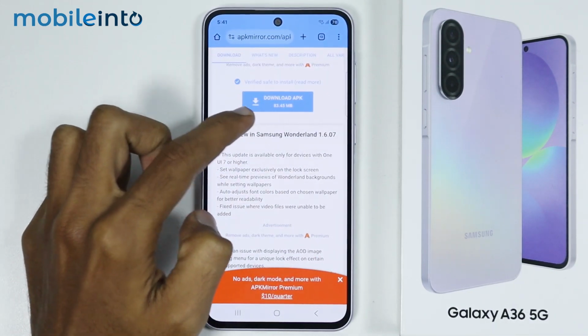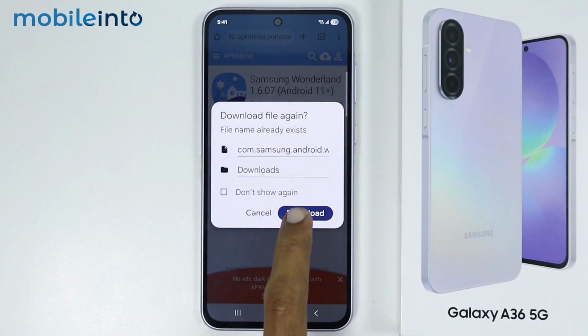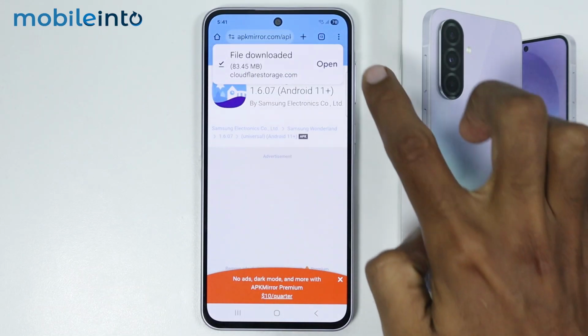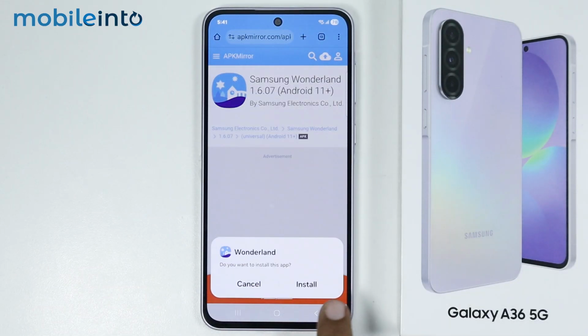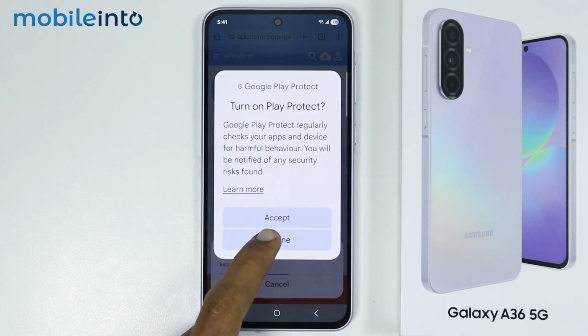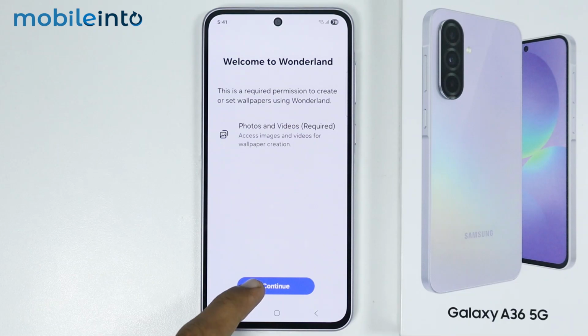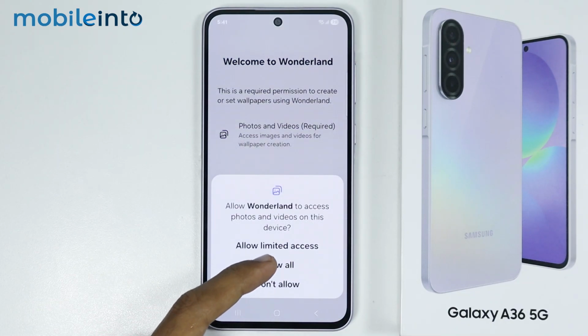Then tap on download APK. Now just select download and tap on download anyway. After that, just tap on open and select install. Now just tap on decline and tap on open. From here, just tap on continue, then tap on allow all.